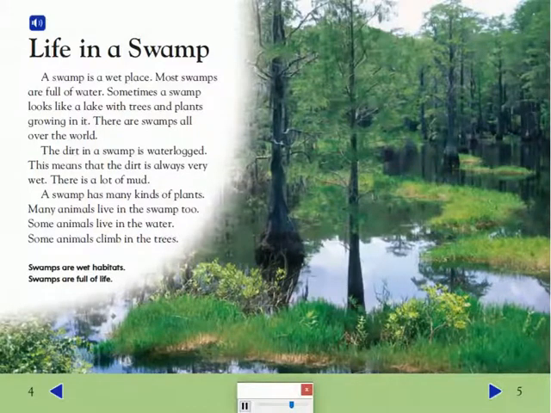A swamp has many kinds of plants. Many animals live in the swamp too. Some animals live in the water. Some animals climb in the trees.